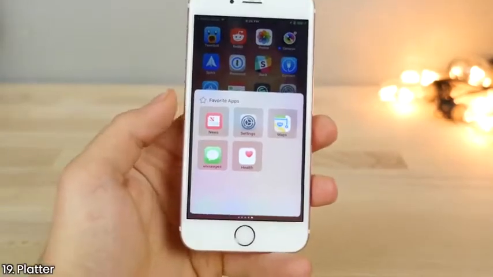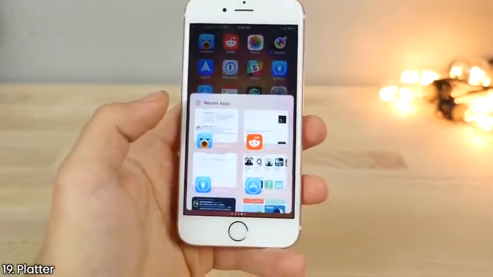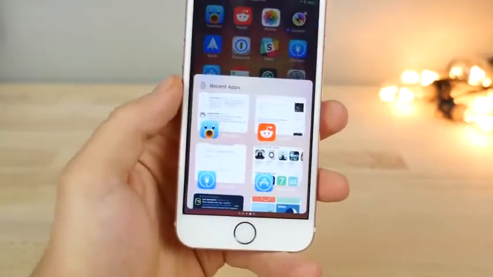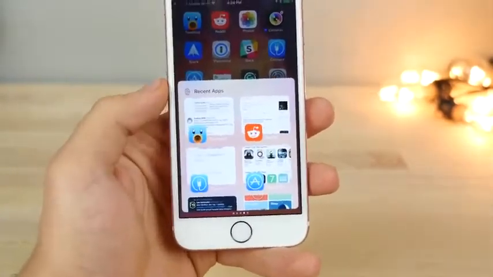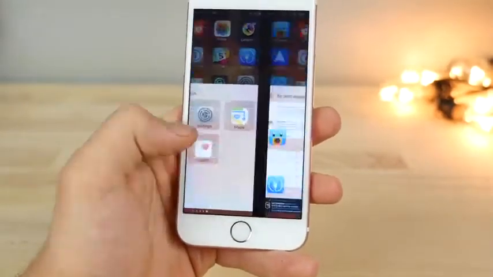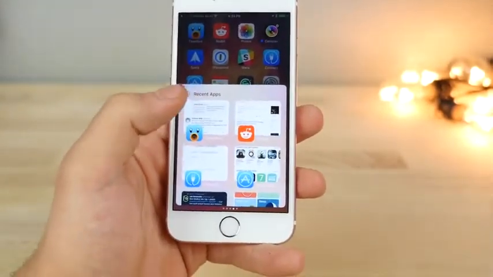And this right here is Platter. It's sort of like a control center extension that allows you to get some extra cubes for your favorite apps and recently opened apps. Kind of like another app switcher in your control center. Now, I'm not sure I need extra pages on my control center, so I don't think I'll be installing this one, but it's a nice concept.